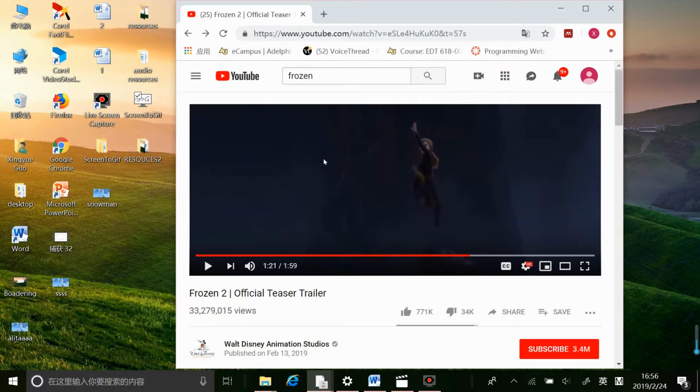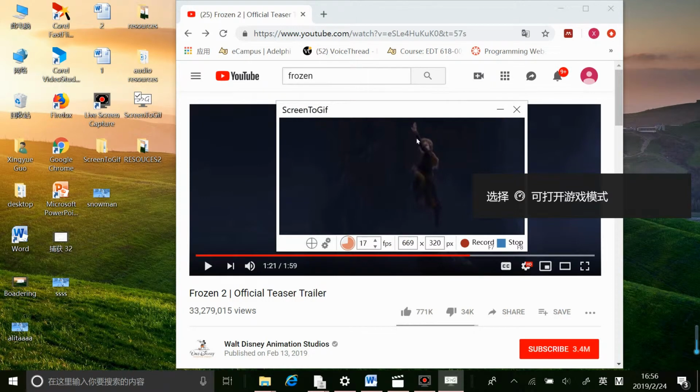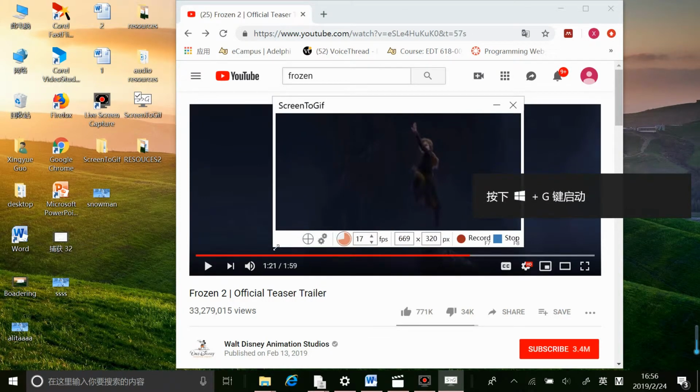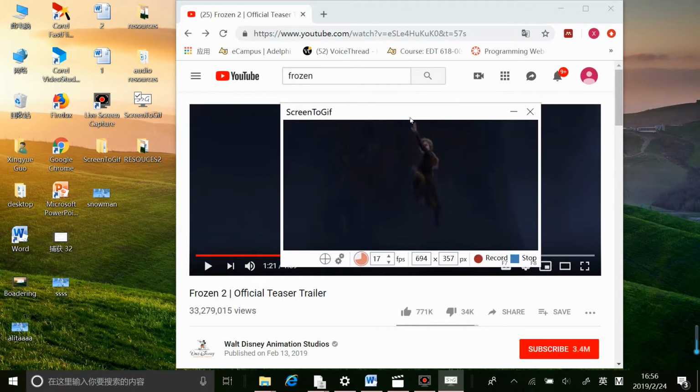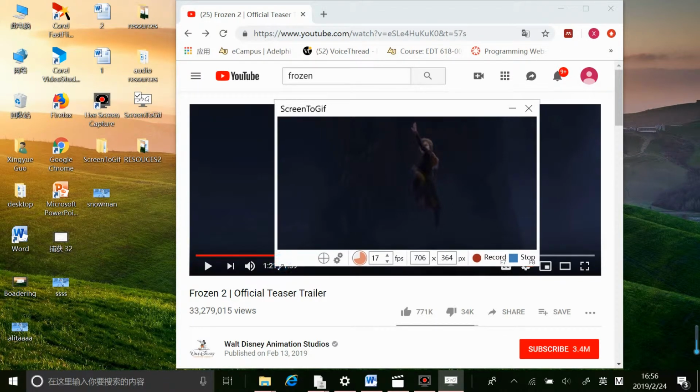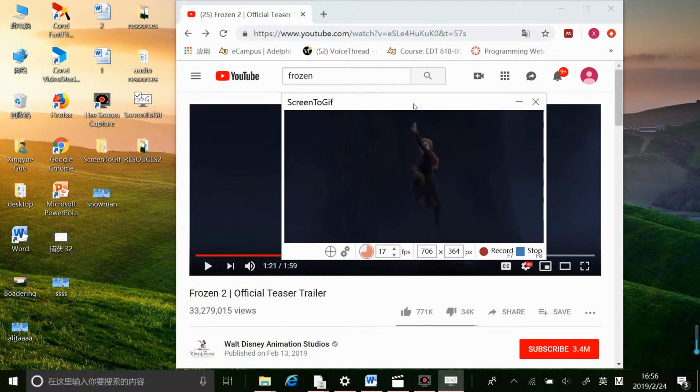So let me show you how to make your GIF, the complete process. For example, I just saw a video, the official teaser trailer from Fallen 2, and I think this part is really suitable to make a GIF. So I will open my ScreenToGif and use the recorder. And as you can see, I will change the size of my screen to record. And once I am prepared, I will press record with F7 and play the video at the same time to record it. So, begin.